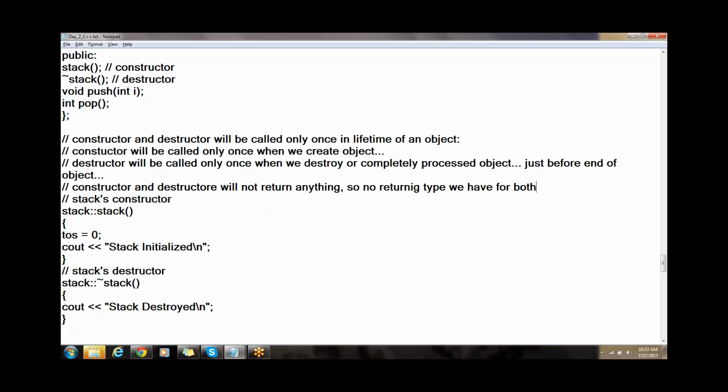Correct. So simply how it will call, if you call the function name, then it will just check which class it belongs, right? So if this is a stack function, this is nothing but constructor, it belongs to stack class.